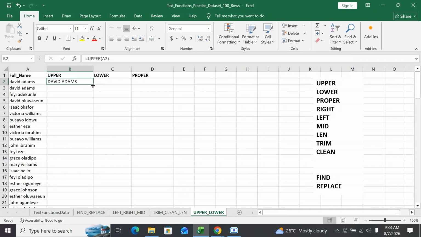Let's drag this down. Let's copy this formula down. So bring your cursor to the edge of this cell. When you have this fill handle, you can double click or just drag down. And there you have it.